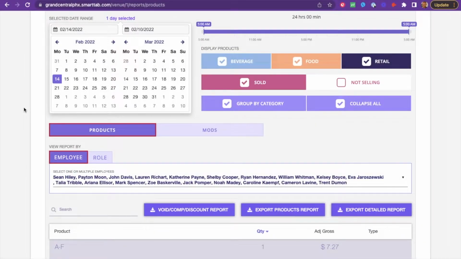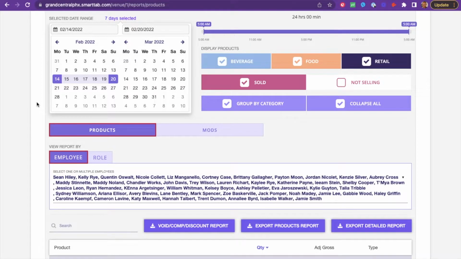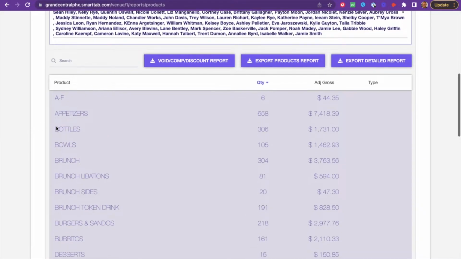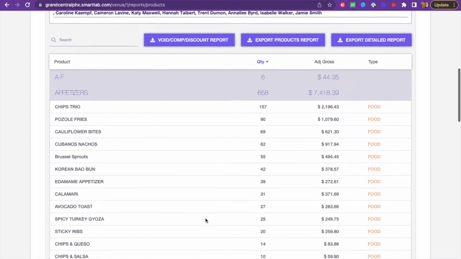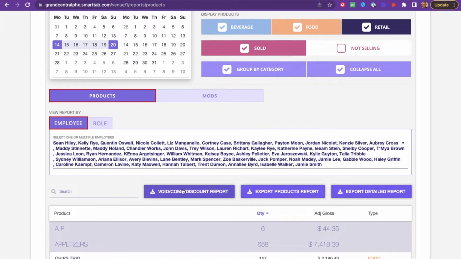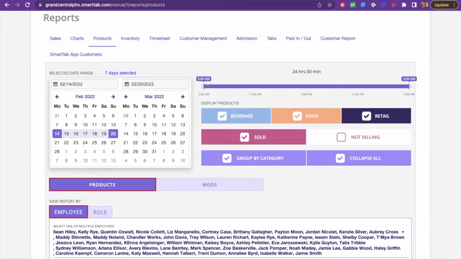Our dynamic product mix lets you filter in the same granular way. Let's look at a week. Each category has item contribution in quantity and revenue. From here, export a void and comp report, a product mix CSV, or a detailed mix including modifiers. Use the sliders to filter by time if you want to see what's selling during a specific meal period.